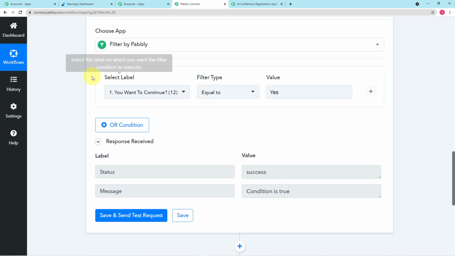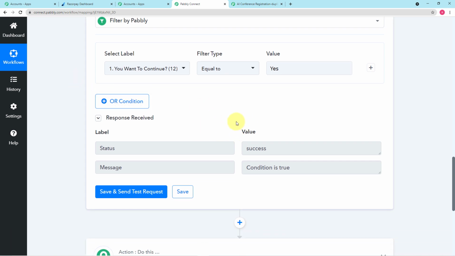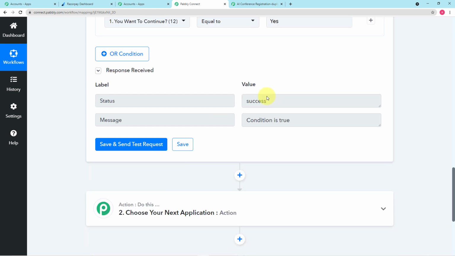That means let's say if we send the link to many people, and let's say someone filled the form and someone clicked on no as they do not want to register, then this workflow will not run and the message will not be delivered. The message will be delivered to only those who have clicked on yes and filled the form. That's why we have applied this filter.